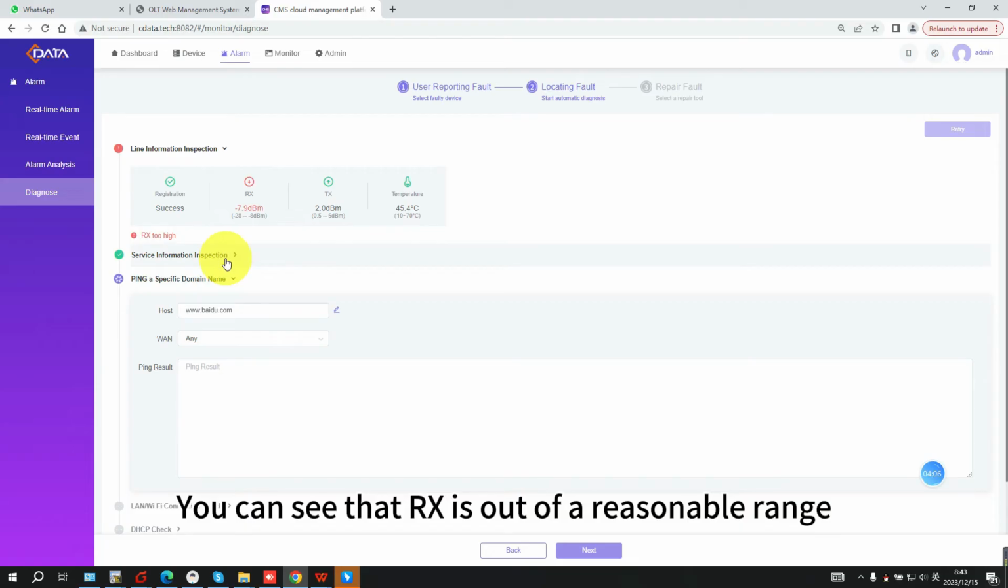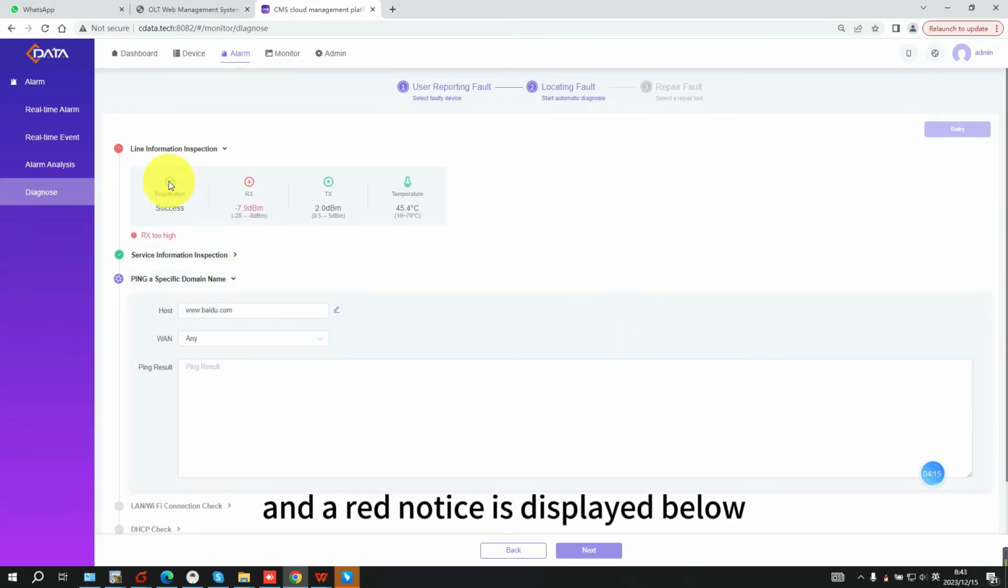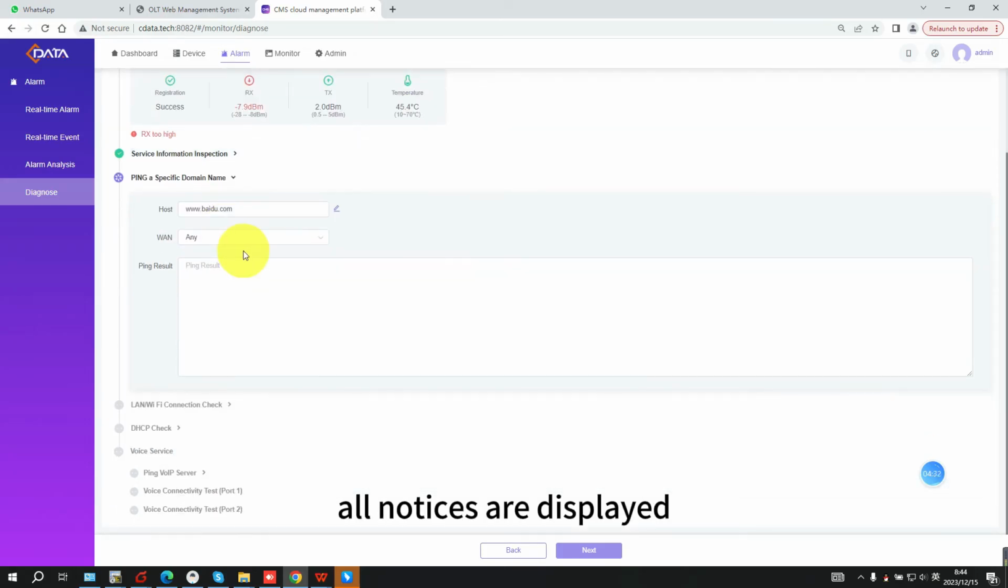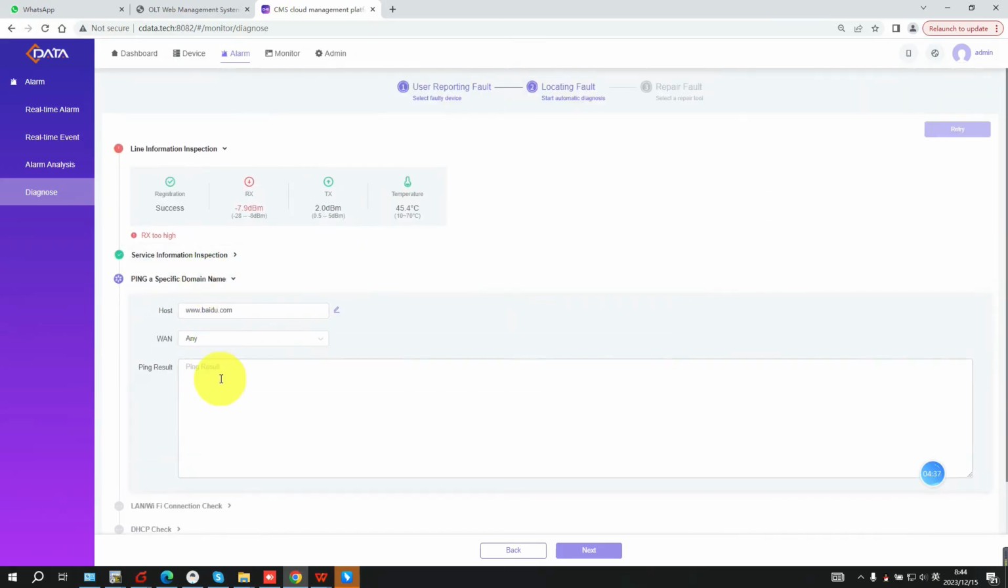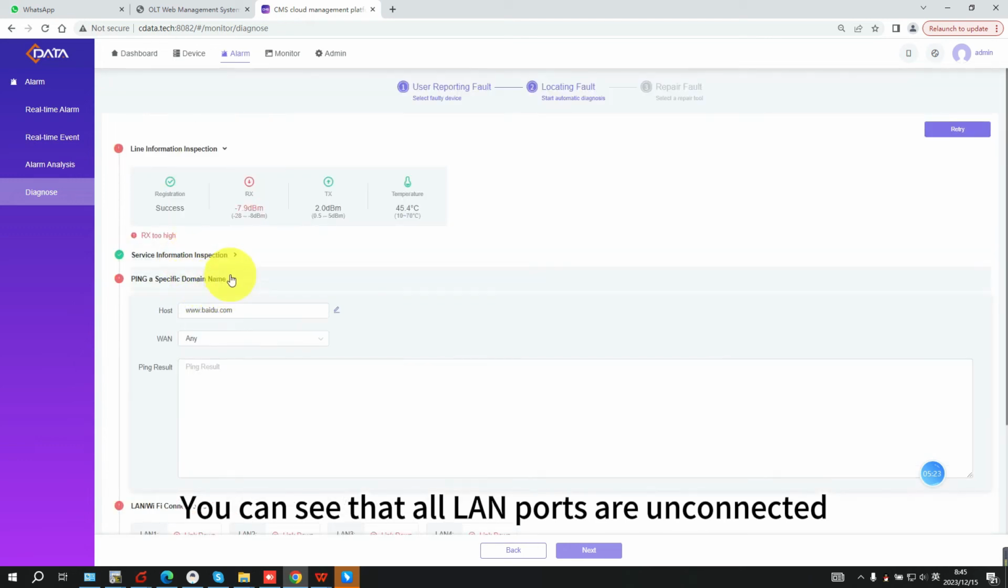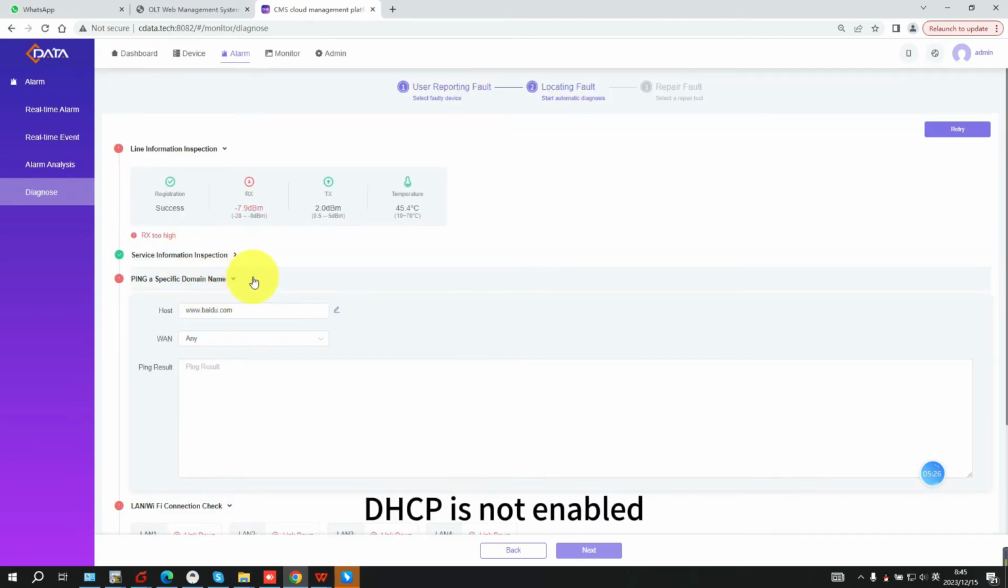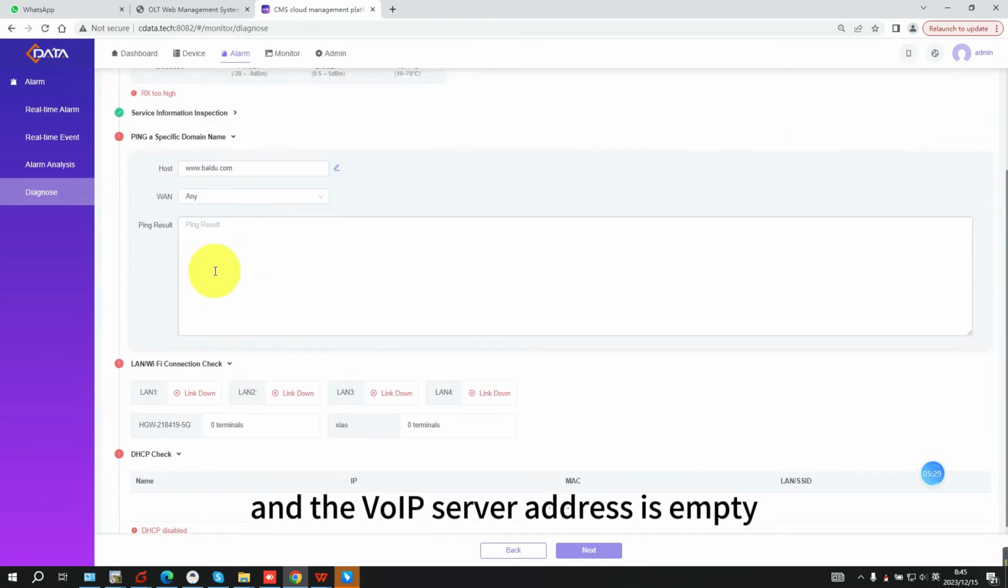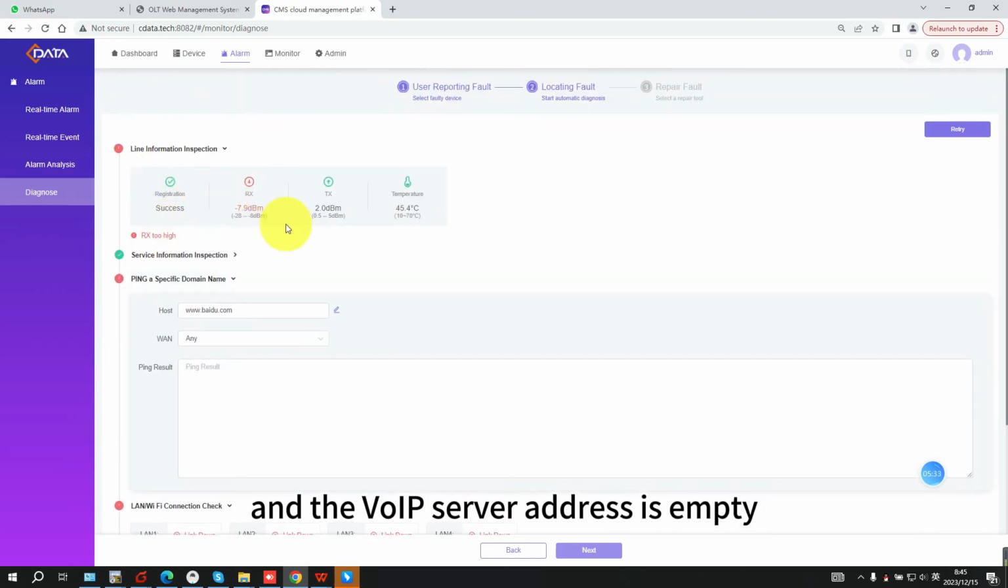You can see that RX is out of a reasonable range, and a red notice is displayed below. Analysis is still in progress, please wait a moment. After analysis completion, all notices are displayed. You can see that all LAN ports are unconnected, DHCP is not enabled, and the VoIP server address is empty.